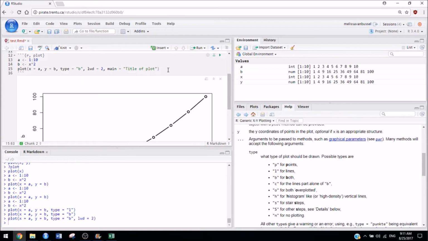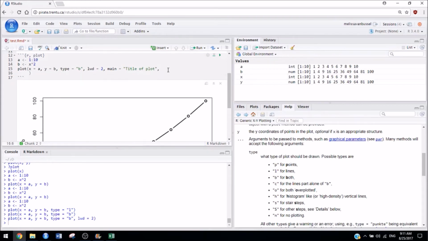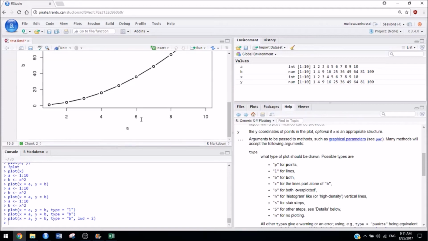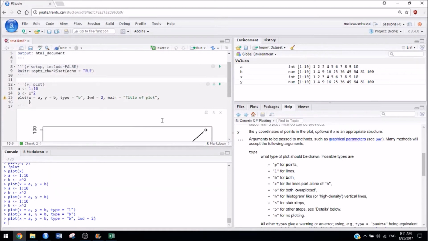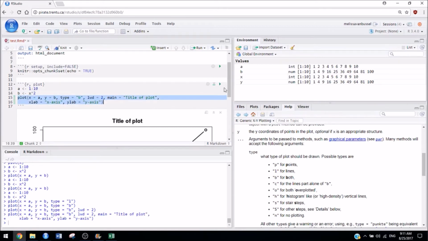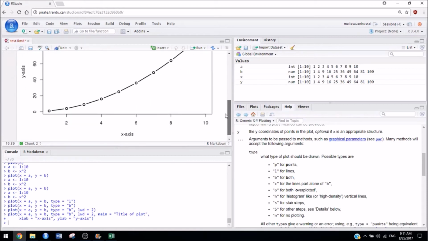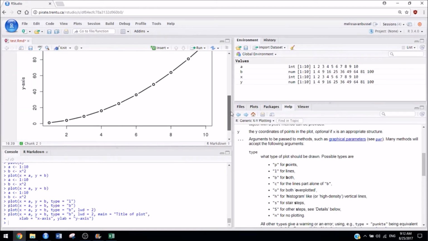And let's say we also want to add some labels on here aside from A and B. So to do that, we can go X label equals, and then use quotes again, x-axis, and Y label equals y-axis. Let's run that. So as we can see now, we have our labels.